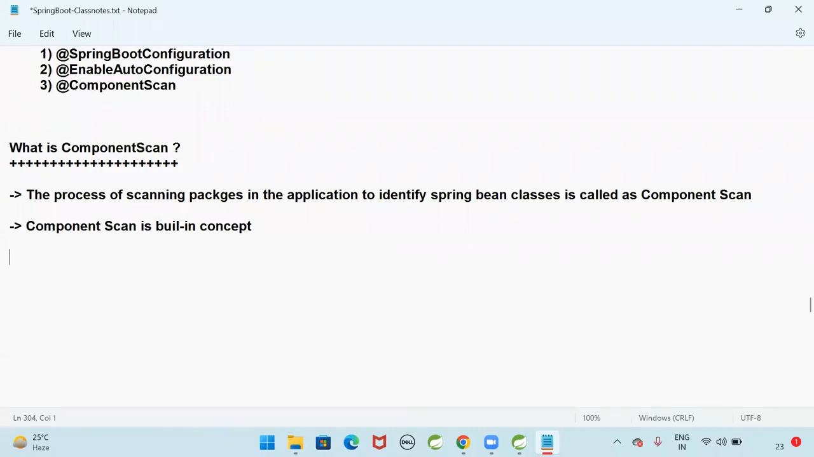Now we are creating a project. In our project, several packages will be available, and in those packages we are going to create several classes. The process of scanning those packages in the application to identify bean classes is called component scan. Component scan is a built-in concept.